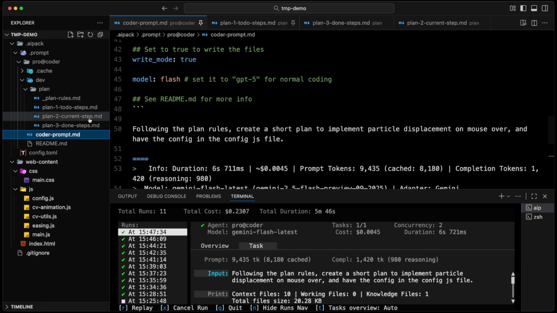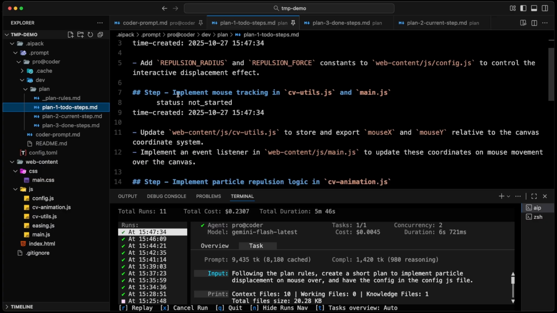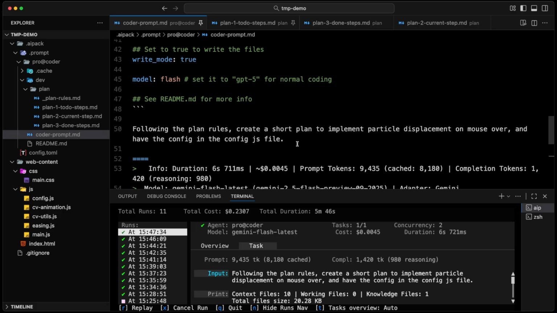And if I go, plan 2 step is empty, but if I go to plan 1 to-do steps, I get all of this. That is pretty cool. So let's do that. We go back there. And by the way, the beautiful thing is we are just working with Flash. I don't have a big coding model here. I have a small one, but the Flash latest is actually pretty good. But when we split things in small parts, it's much easier for human or for the machine.